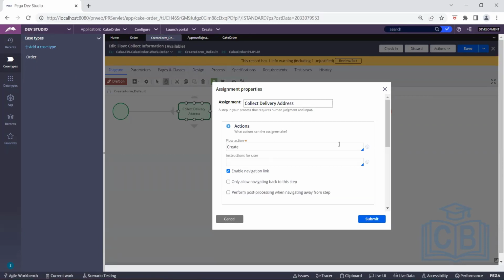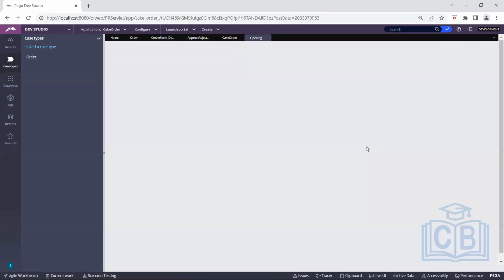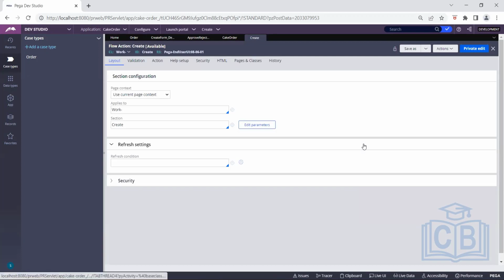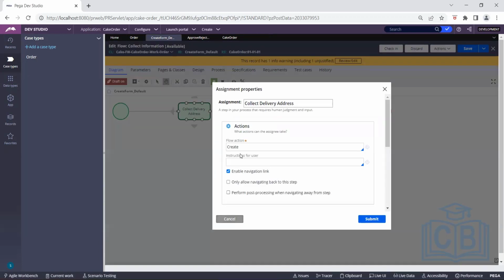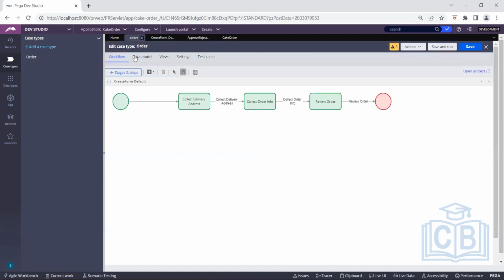See that create is there, no? That one. Or else will you delete and add it again? That will also work. Yeah, you just go to your flow, not a flow. You go to your life cycle, order life cycle, stages and steps.